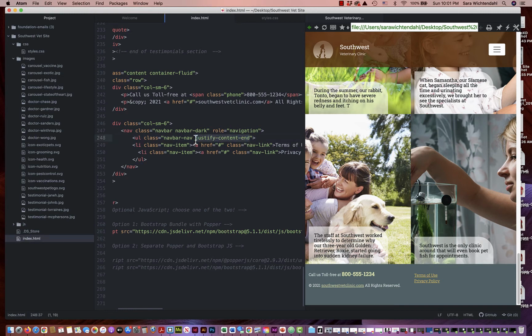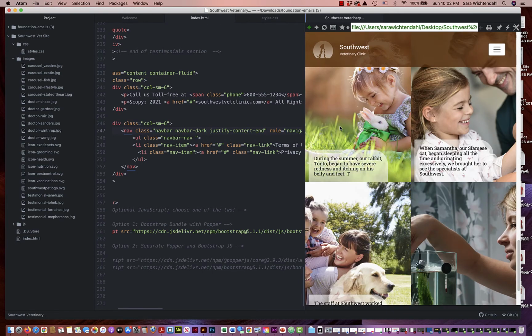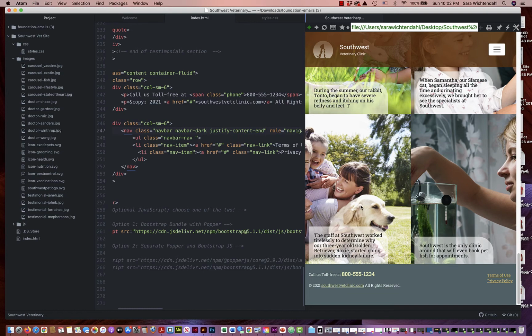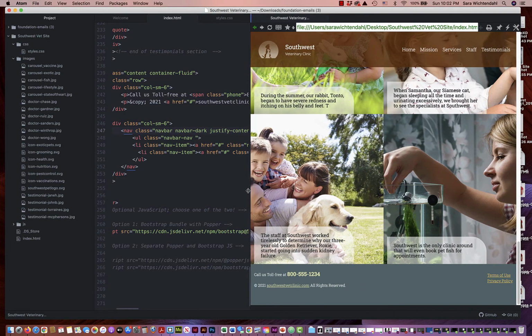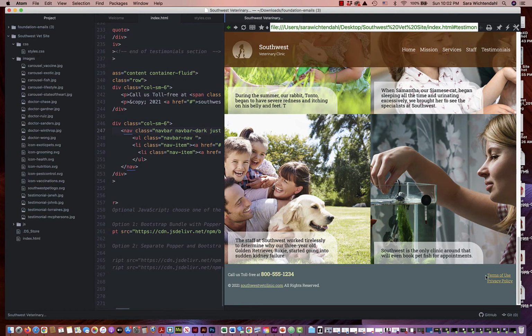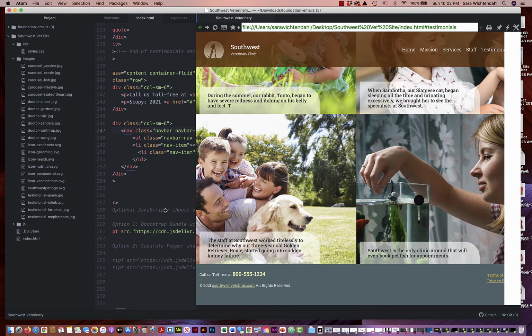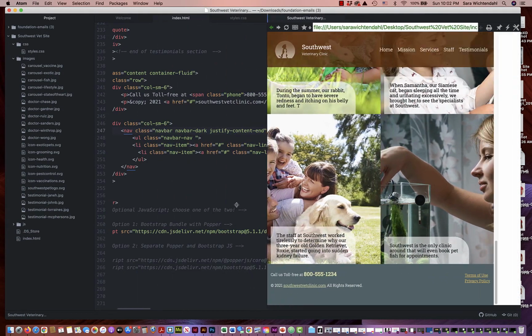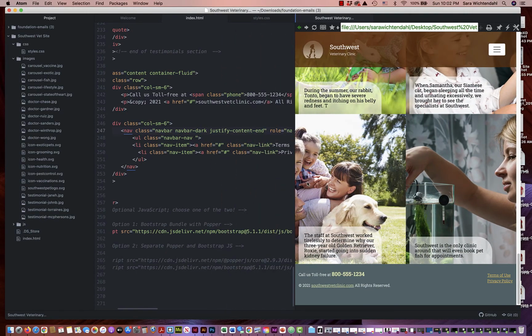And then I need to move the justify-content-end. It's not in the correct spot. So I'm going to cut it and it should come up in the nav here. I'm going to paste it in there. And then it's going to go ahead and push it to the right. So there we go. Now I've got my nav bar, I've got elements on both sides, just the way I would like it.